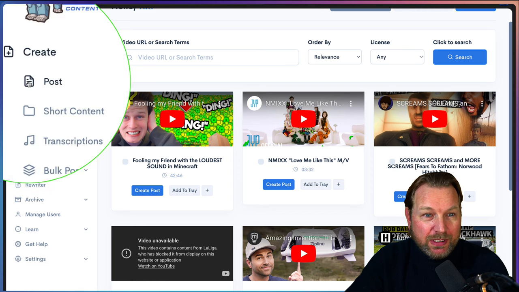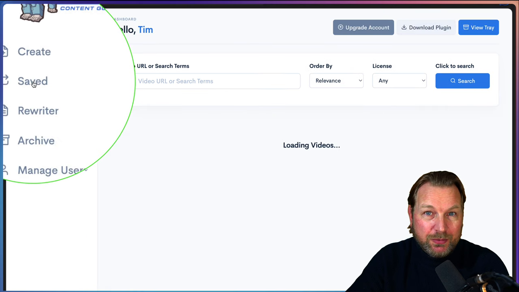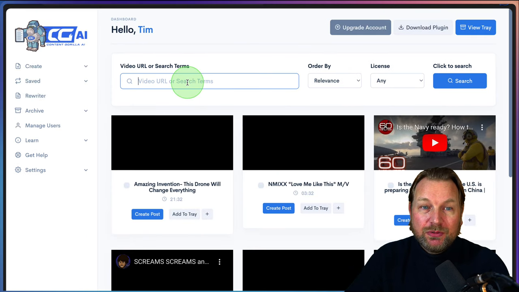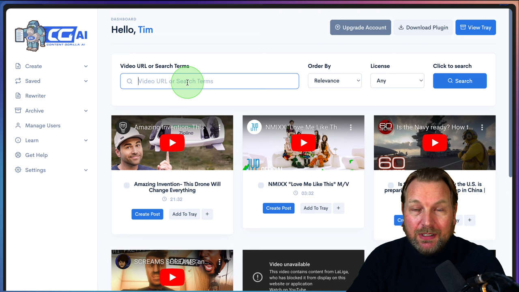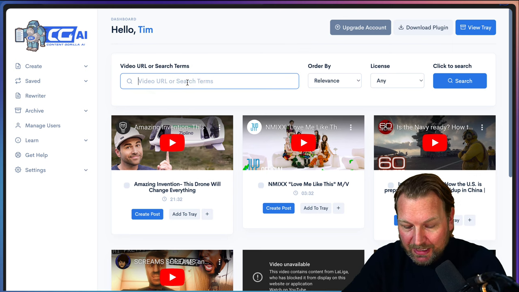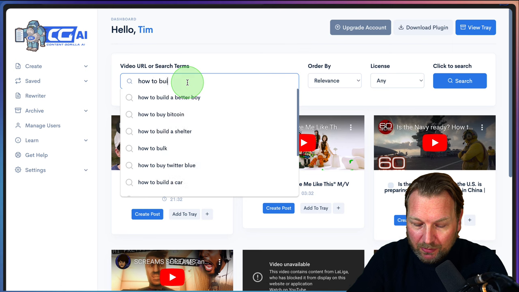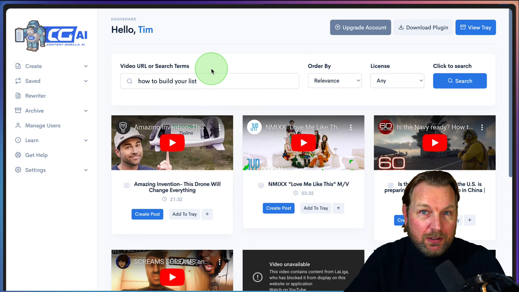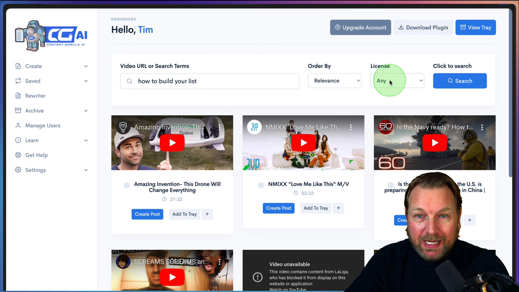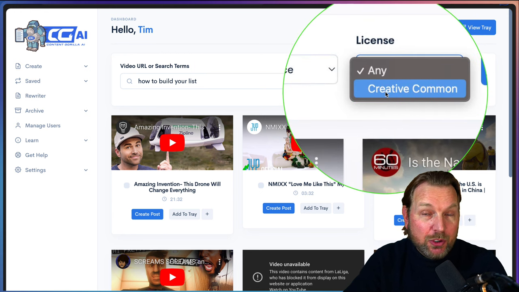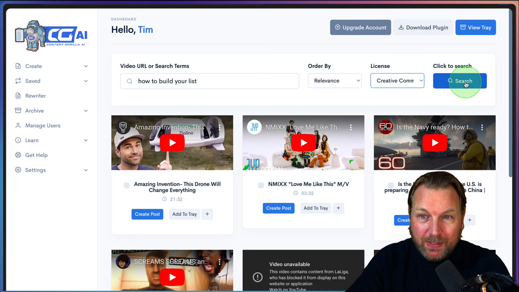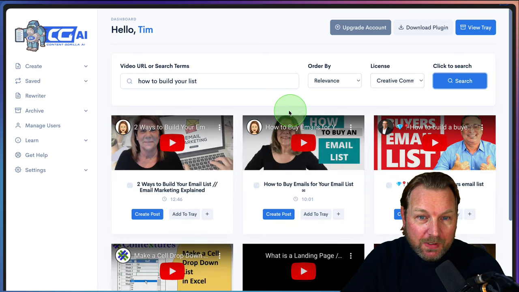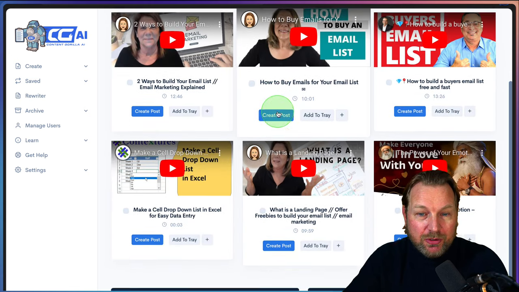Now we're going to get started here with the post option, and this allows you to search for YouTube videos on a topic you'd like to create an article for. So in this case, I'm going to say how to build your lists. I want to write an article on list building, and then in the license part here I'm going to choose Creative Commons, and I'm going to search, and it comes up with a bunch of search results.